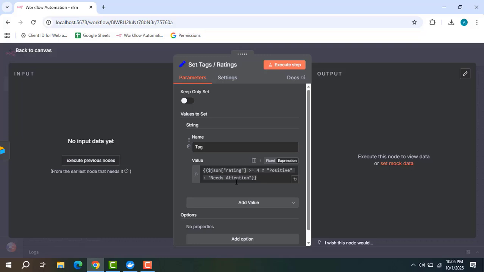Is positive, else need attention. This will enable filtering and analytics directly in the Airtable for quick insights.